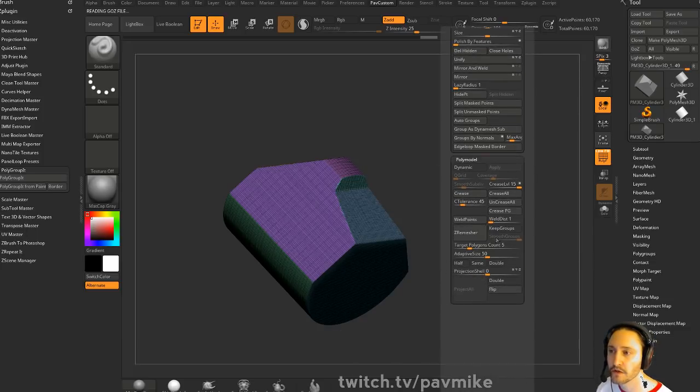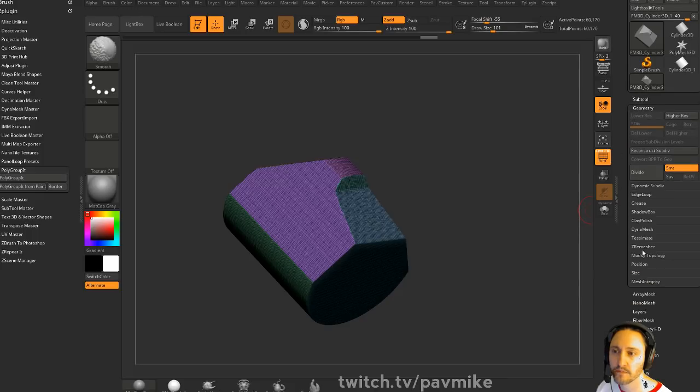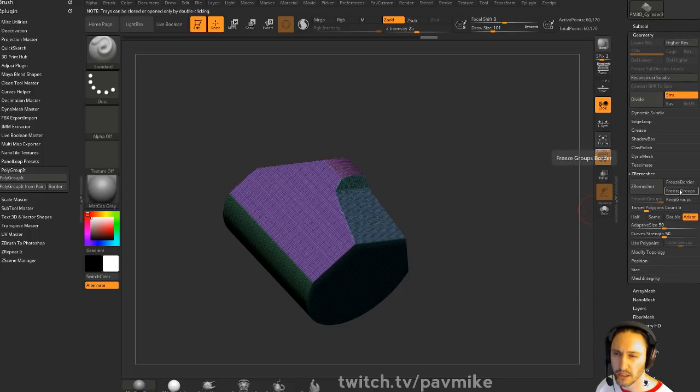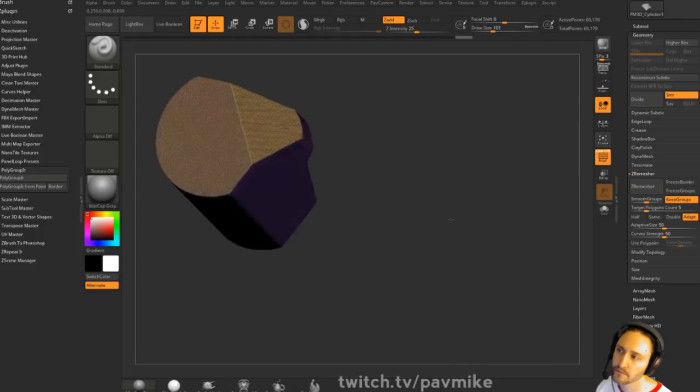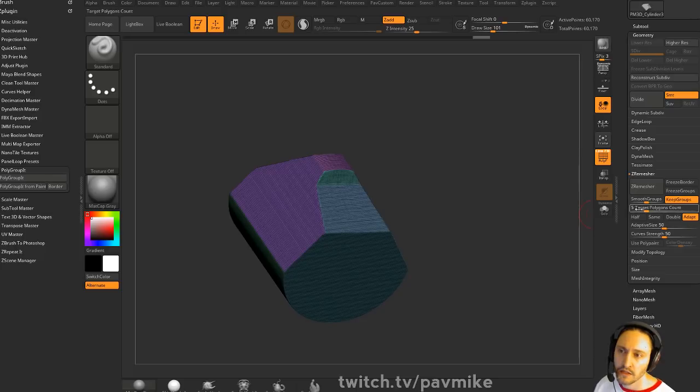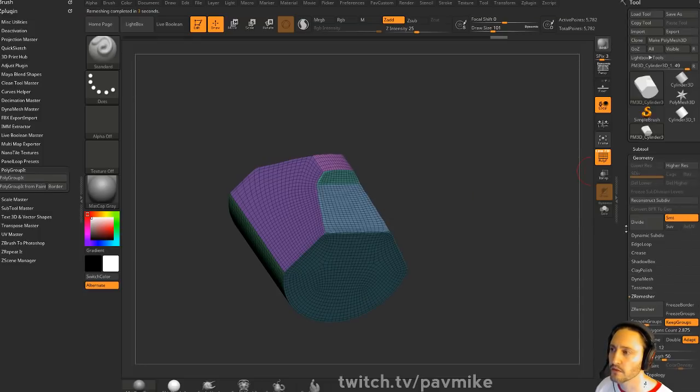So go down here to Geometry, ZRemesher. We're going to keep our groups, smooth our groups. We probably need that up a little bit because these groups are so janky. You could go through here and do a quick polish by features just to smooth those lines out. Then target polygon count is what it is, and then we could do adaptive size. These are just settings you're going to have to play with depending on your object type and how it's laid out. Oh, and also you probably want to project back.